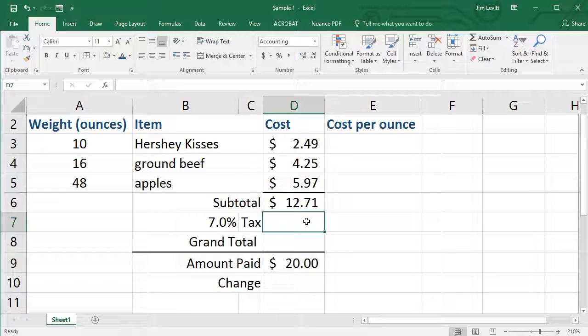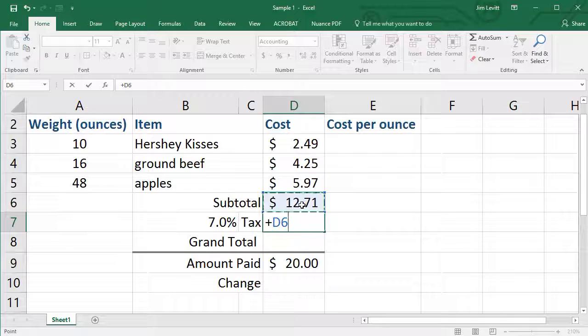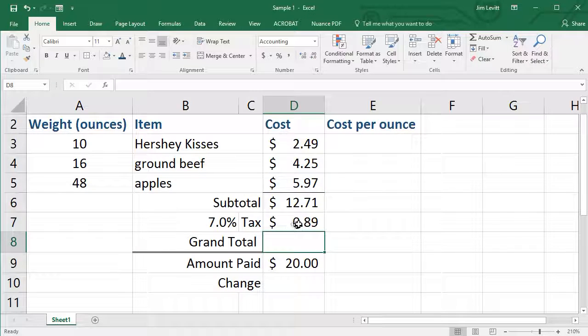So my tax is going to be plus, use a plus key on the keyboard, it'll be the subtotal times, and the times feature is the asterisk key. You can use the key above the 8, shifted 8, or you can use the asterisk key on your numeric keyboard. So it will be D6, which is the subtotal, times, I'm going to click on the cell here, which is my tax, and hit enter. Okay, and it's 89 cents. Here it is, D6 times B7.